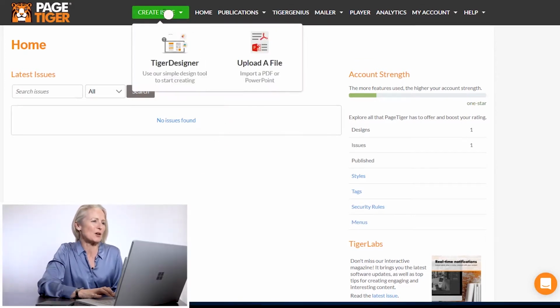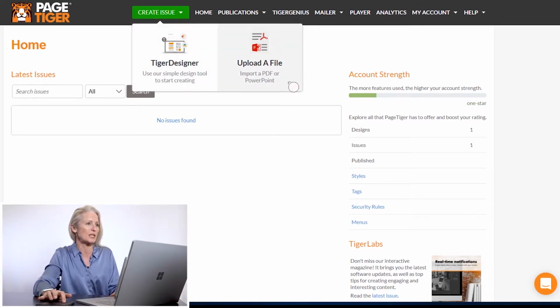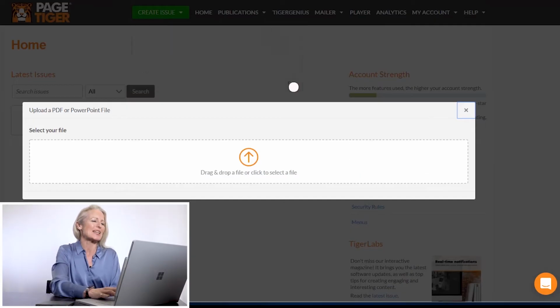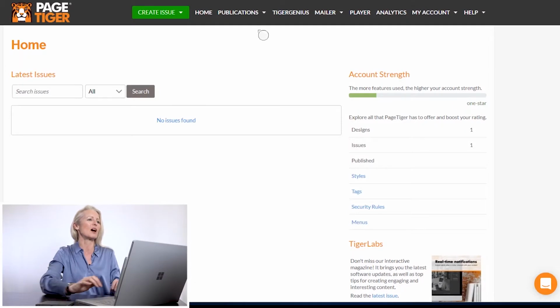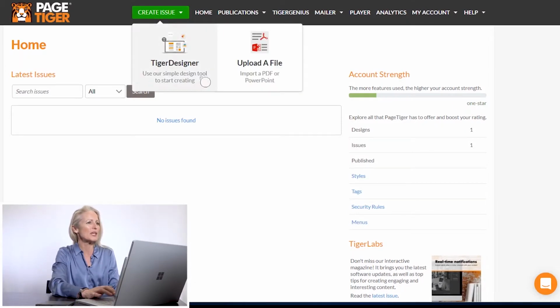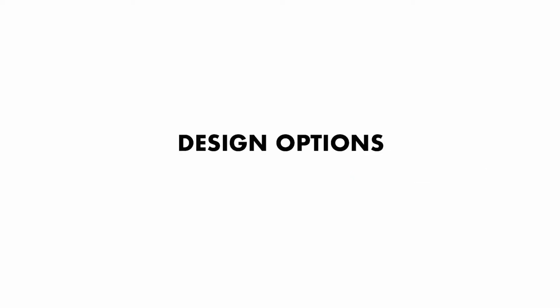Choose whether to upload an existing document. For example, you might want to convert a PowerPoint deck or PDF file. You can add interactive content like video and hyperlinks, restrict who can see your content, and use PageTiger's analytics to identify and record your visitors. And don't forget, if your presentation content becomes out of date, you can replace the file or hide it from everyone. But we're going to use Tiger Designer to create our first issue.